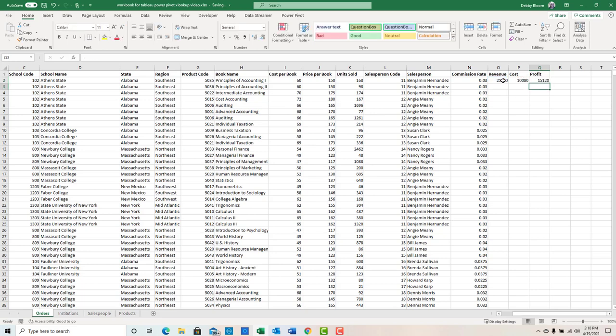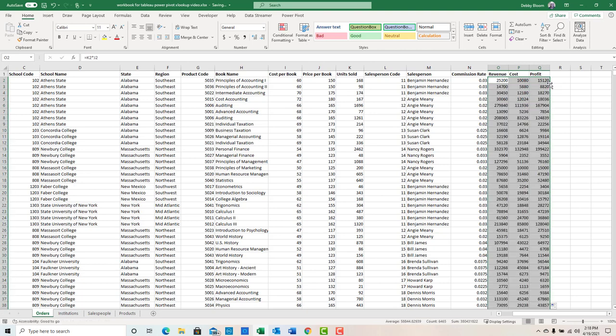Now I can select the range O2 to Q2, double-click the fill handle, and I have now calculated revenue, cost, and profit for each one of my orders, for each one of my line items. Now I can prepare my 4 pivot tables that we did in the Power Pivot video. Top 5 salespeople by revenue, pie chart of profit by region, our map chart, and our column chart.